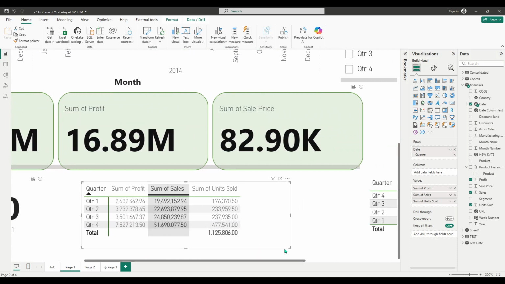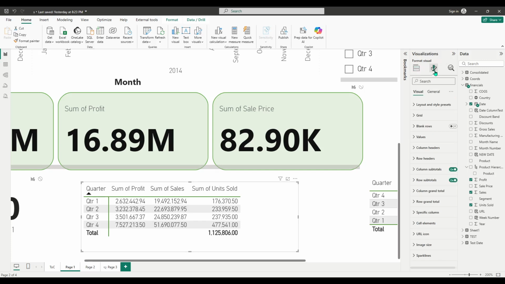Depending on your version, this may look like a paint roller or a format icon. This is the hub for all visual level styling. Once you're in the Format tab, you'll notice that the table's appearance is broken into sections, so you can fine-tune each part without affecting the others.